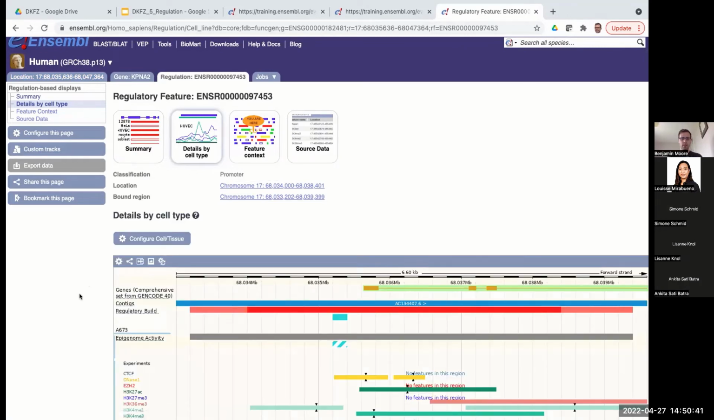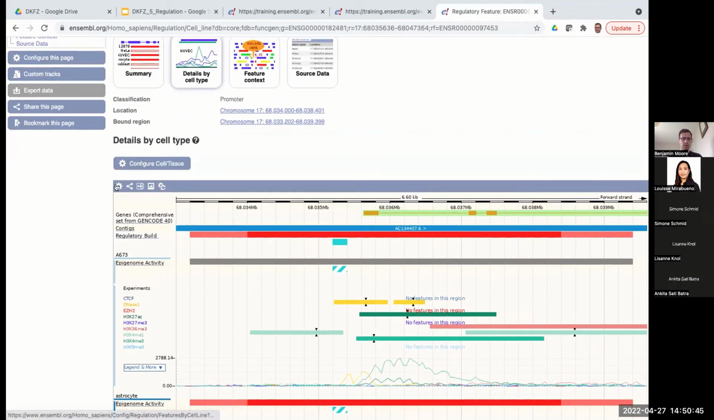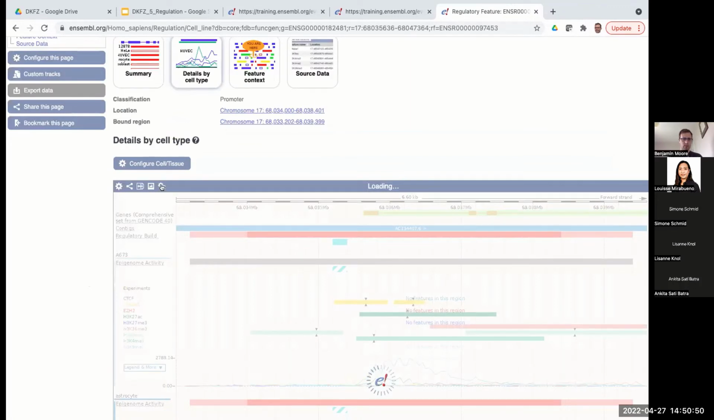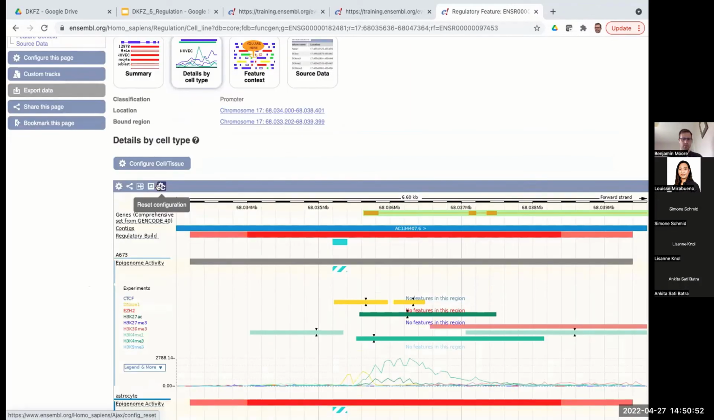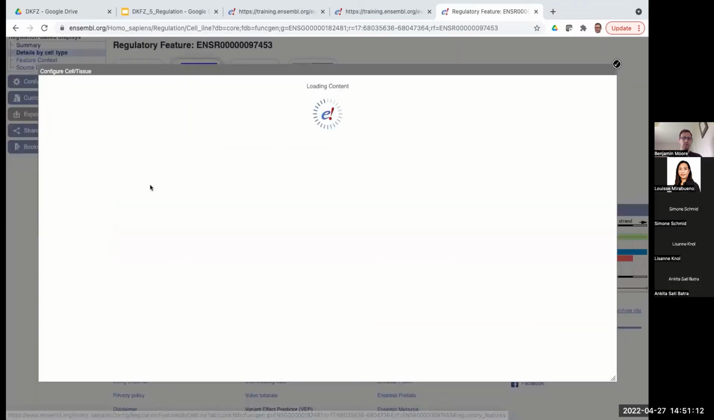so what we can see here, okay, so actually I've already, what I'm going to do is just reset my configuration so you can see what I see. So this is the details by cell type page. And what we can do is begin selecting the evidence and the cell types that we want to view for this regulatory feature. So we firstly click on detail configure cell/tissue.